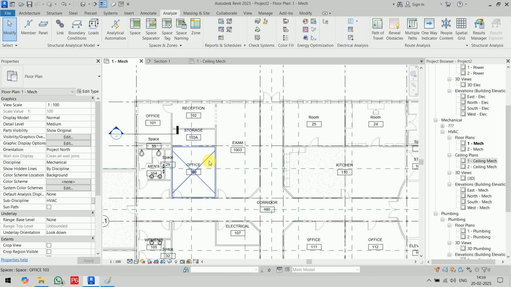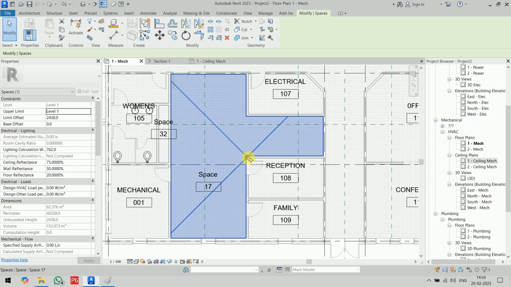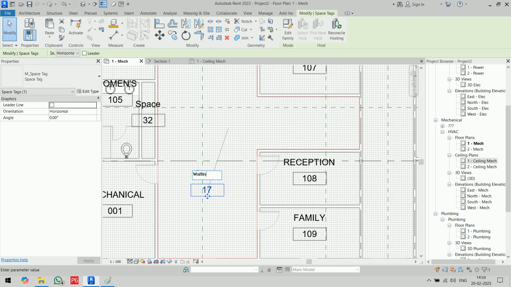But let's say the architect has not defined the room names, then it will not happen. That depends on whether the room names are available in the architecture model, then you can easily replace the names. But if names are not available in architecture, then this will not happen. So you have to manually enter each and every space name. For an example, let's say this is an area, space is the name of this area, but we want this to be, let's say, waiting area. So you have to manually define each and everything.